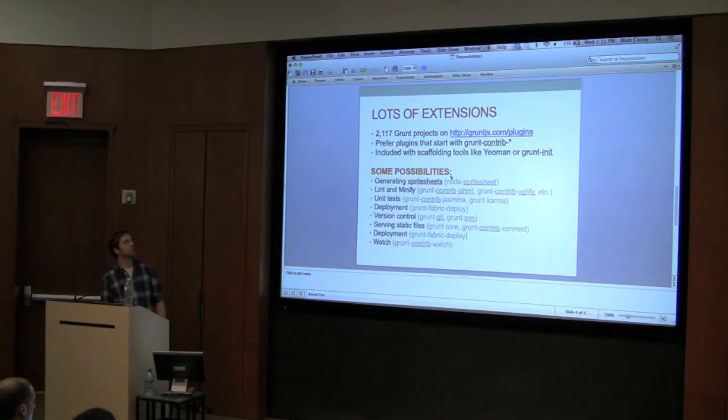And you could also use scaffolding tools like Yeoman or Grunt Init, which will actually do a little bit more work setting up Grunt for you. It'll create a Gruntfile, and it'll install the packages that you need to run the tasks.